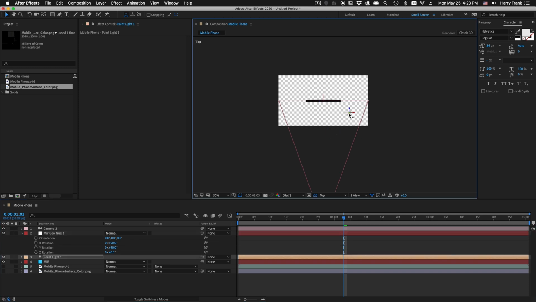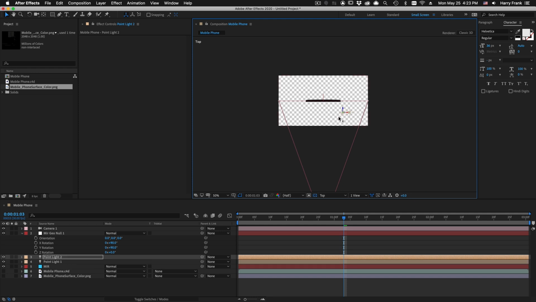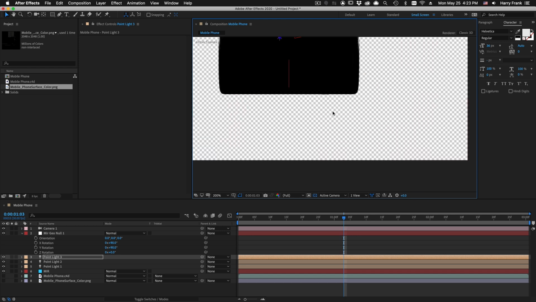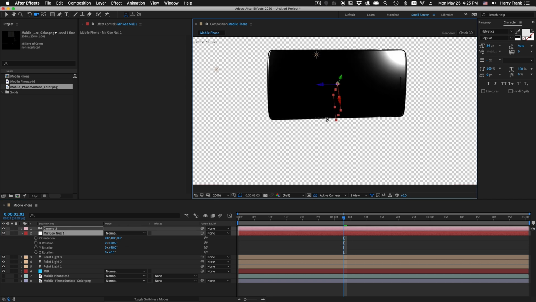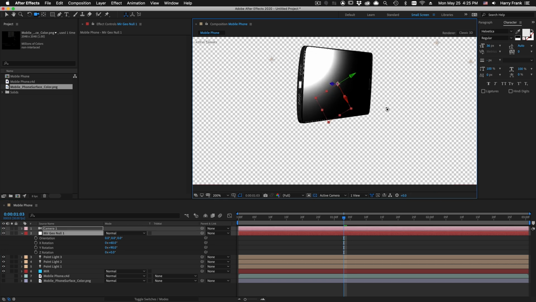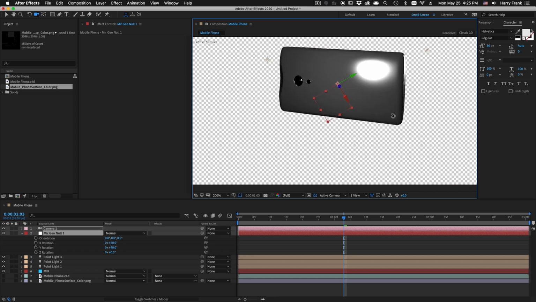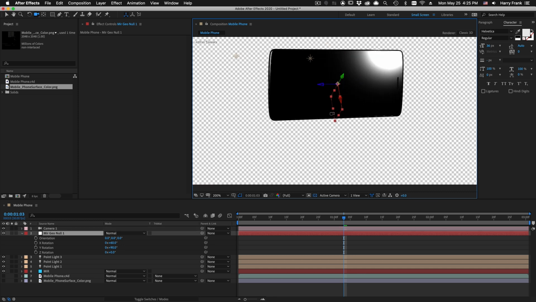I'll put a light over here, I'll duplicate it. I'll move this light over to the other side, duplicate again, and then I'll move it behind. So we've got 3 lights illuminating the surface. So as I look at this from different angles, if I orbit my camera around, we can see that we've got the back and the front.